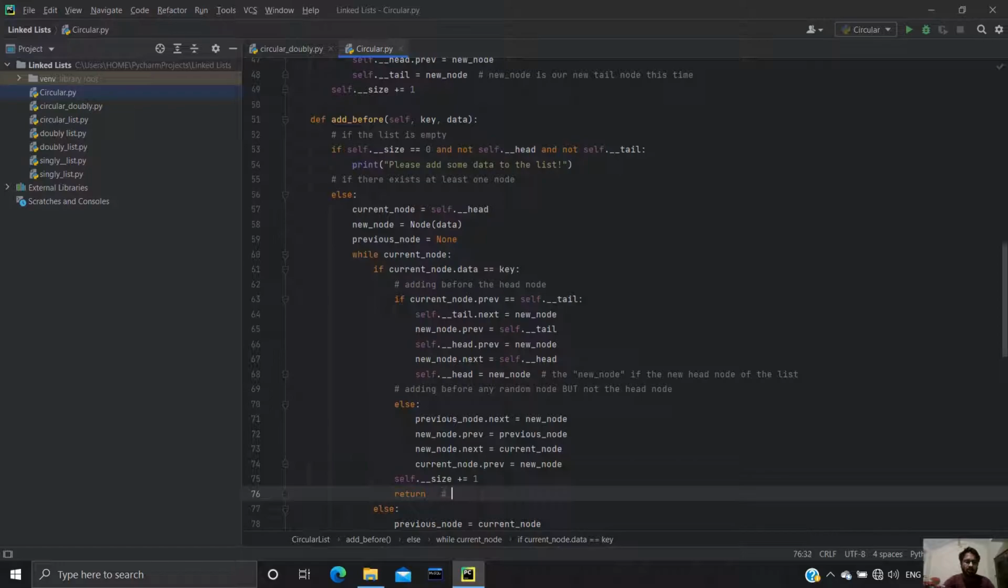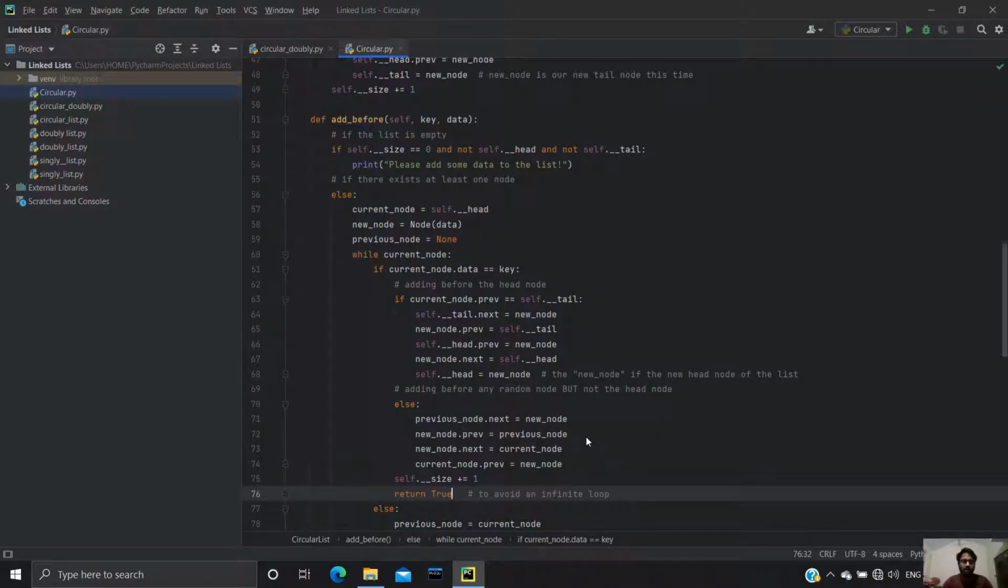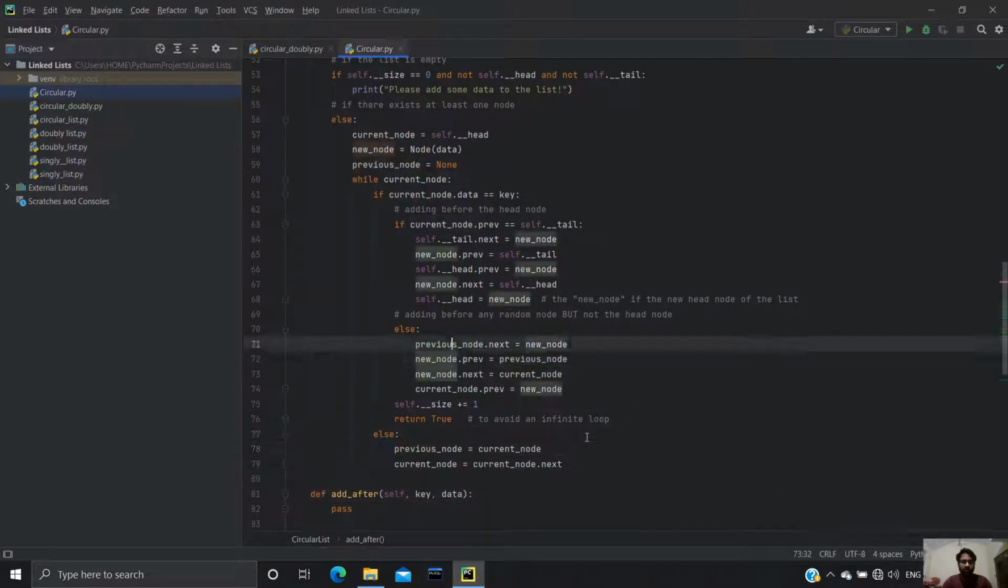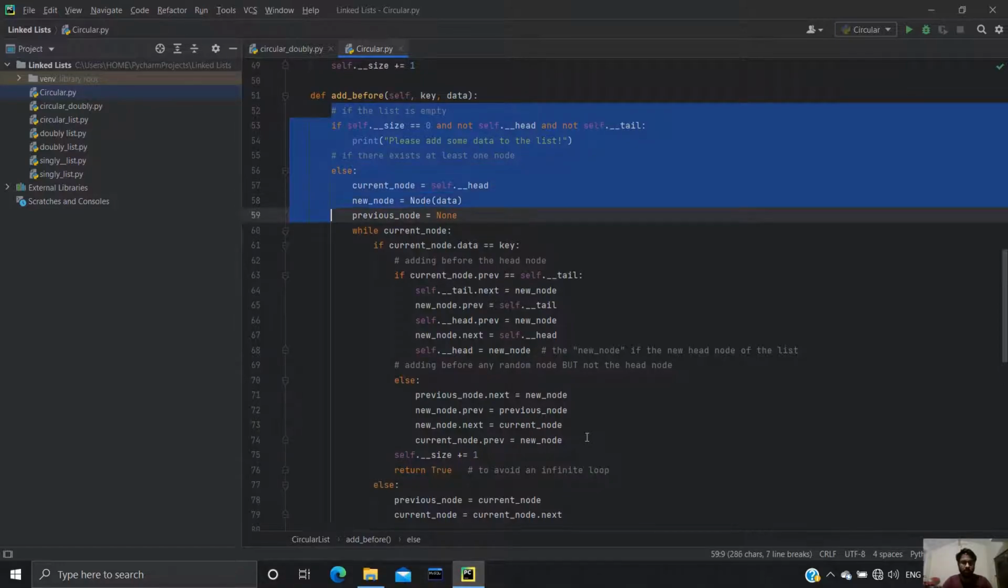Why are we returning? To avoid an infinite loop. You can just return true, but I just like to write only return. So we have completed our add before method. Now we copy these lines up to line 58.